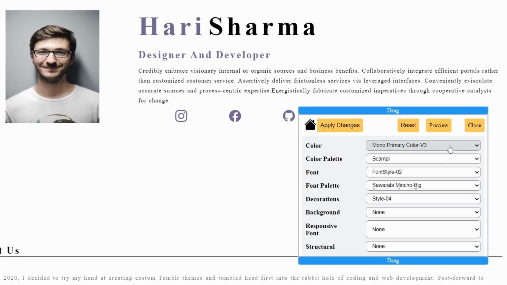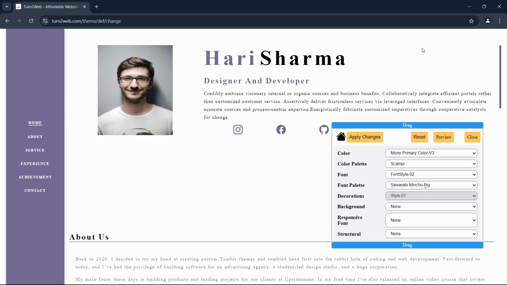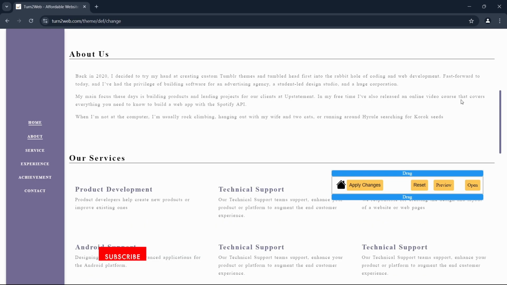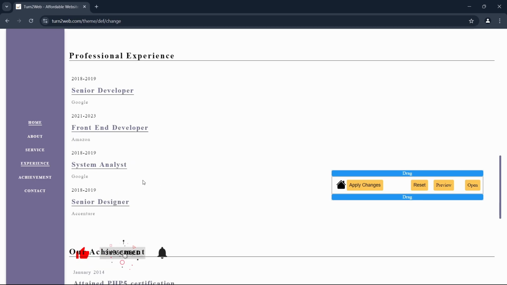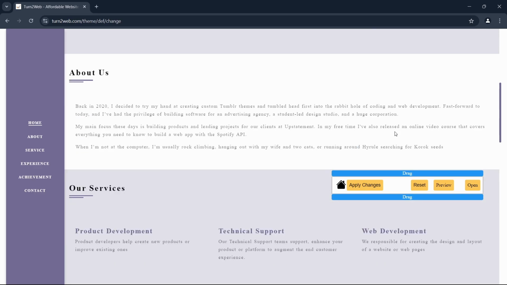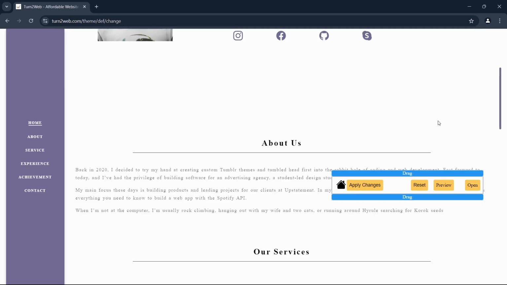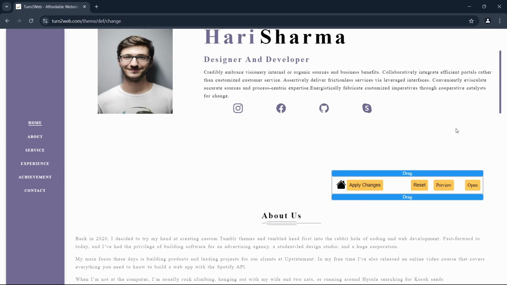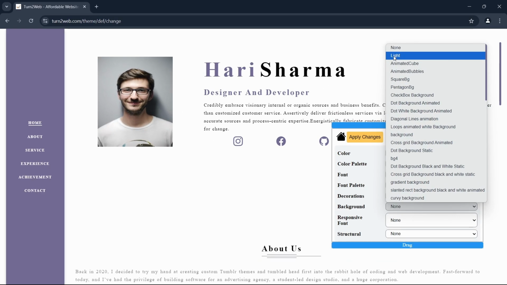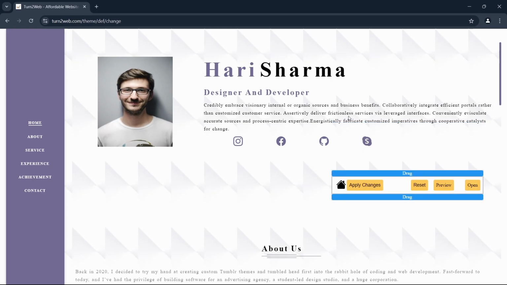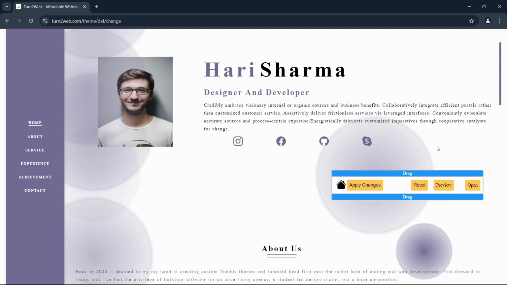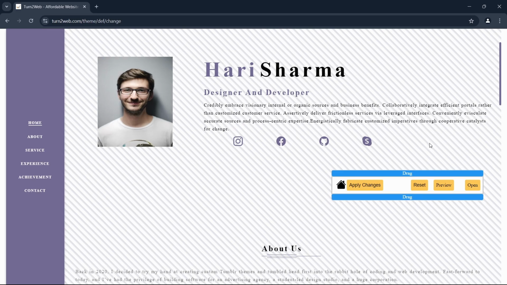We will now proceed to enhance this template with some decorative elements. Now let's add some backgrounds into this template. You are free to select any background that you prefer.